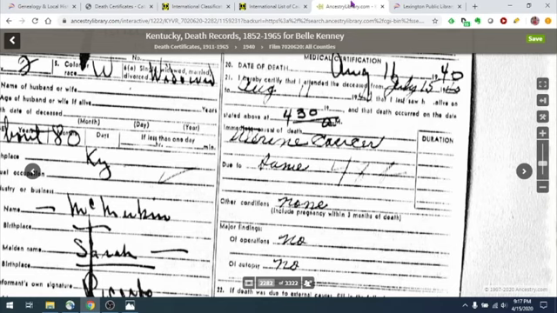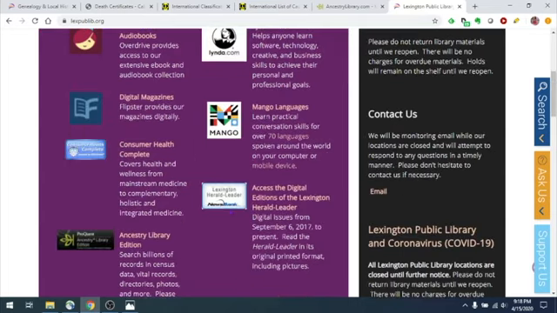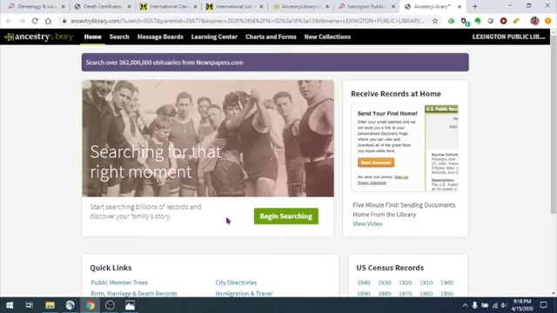So let me walk you through how to actually get to these records. If you need more specific instructions for getting into the library's Ancestry account, please check out our video on the library's YouTube page on how to log into Ancestry Library Edition for free. So I'm going to go in. I've already logged in with my card number.